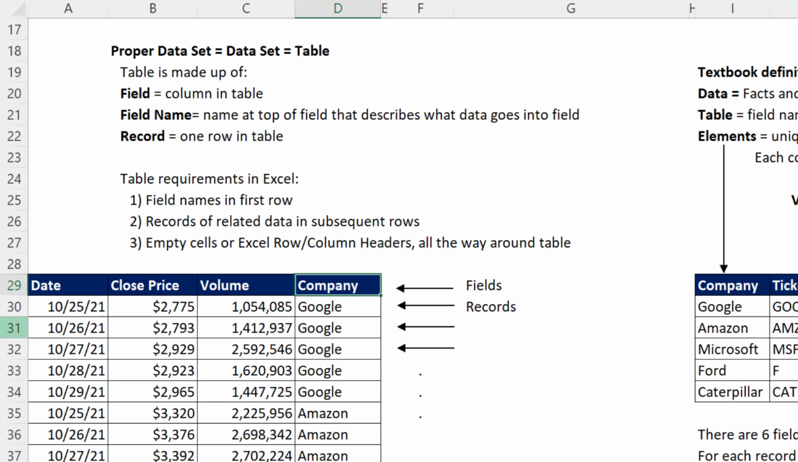Now, the table requirements in Excel: the first two of them are universal for all tables of data that are stored anywhere. But in Excel, there's a third one. The first is field names must be in the first row. The second one is all subsequent rows are related data stored as a record. And the third one is that empty cells or Excel column row headers must be all the way around the table. So these are Excel row headers, but notice there's empty cells.